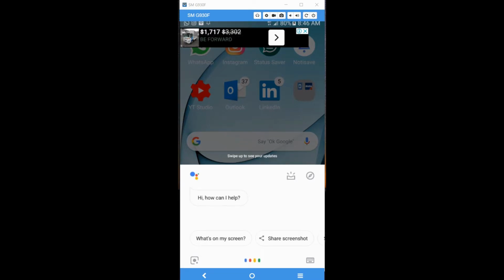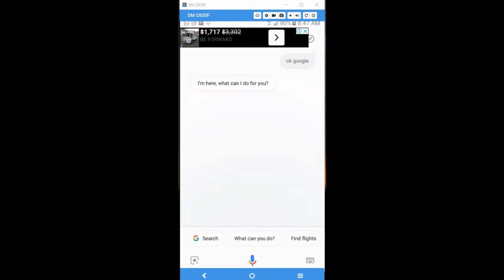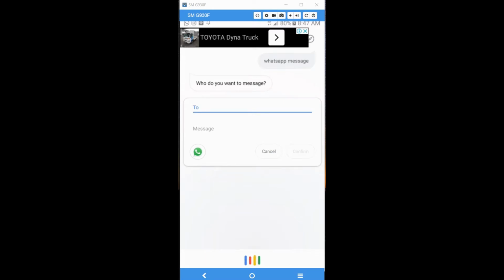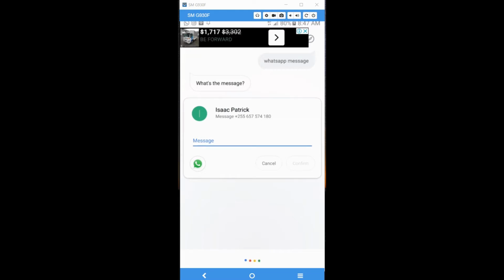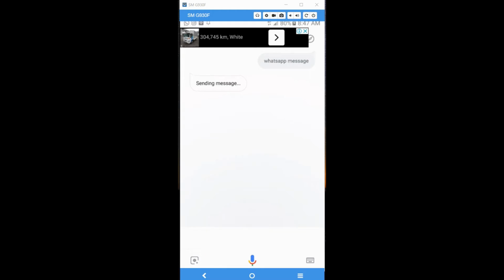Hey Google. Okay Google. I'm here. What can I do for you? Send WhatsApp message. Who do you want to message? Isaac Patrick. What's the message? Hey Isaac, I will come to pick you tomorrow morning. I got, hey Isaac, I'll come to pick you tomorrow morning. Do you want to send it or change it? Send it. Sending message.